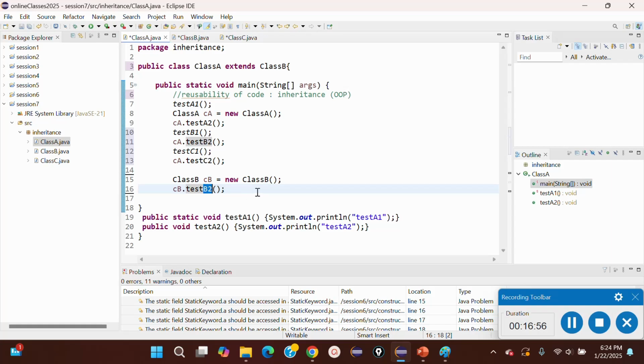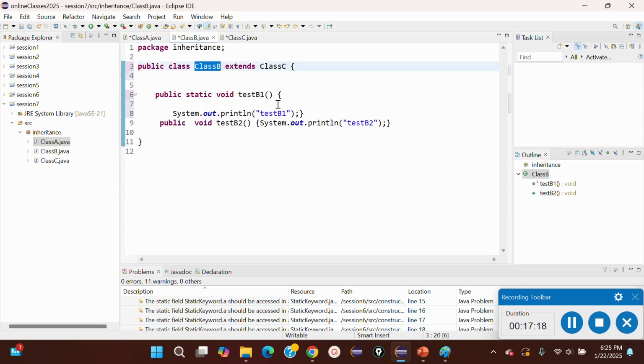If I'm using it for test A2, you see that it started showing me the error. Why? Because for class A, I cannot use the object from class B. For class B, I can use the object from class A, but for class A, I cannot use it like that. The same thing will happen over here, even if I am doing it in this method.